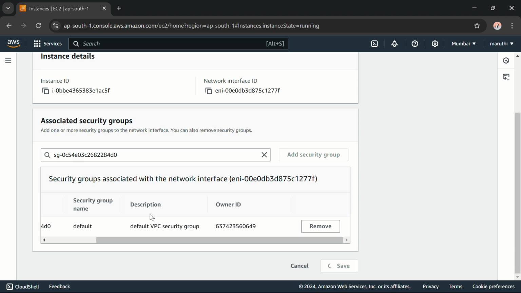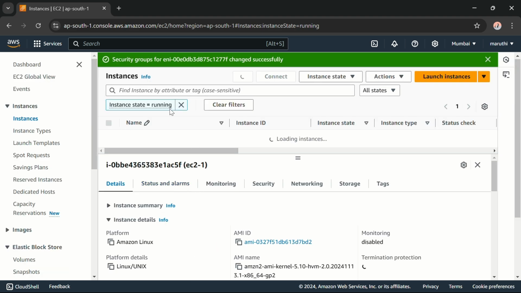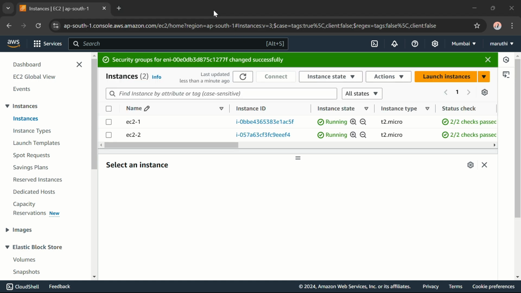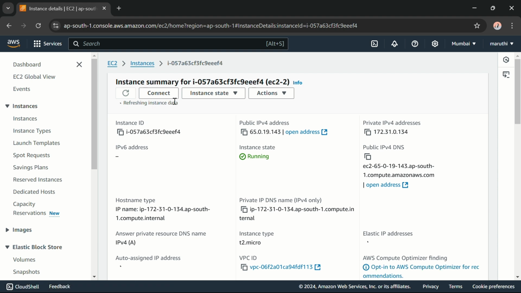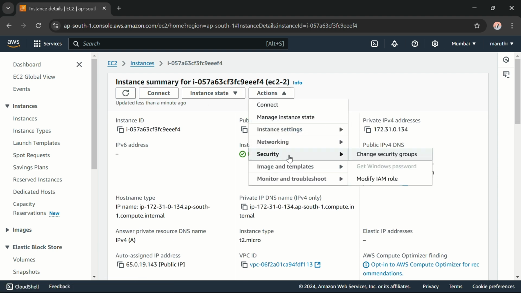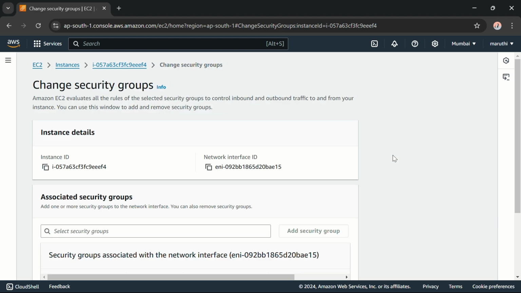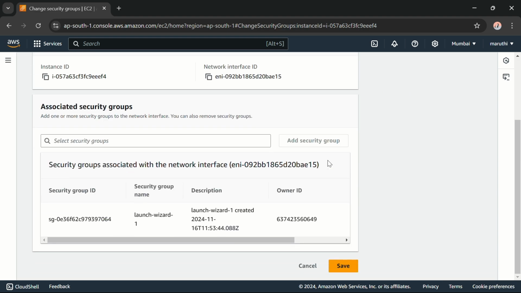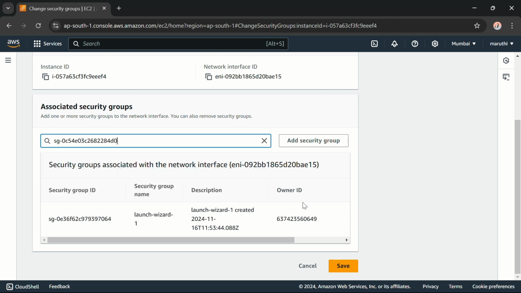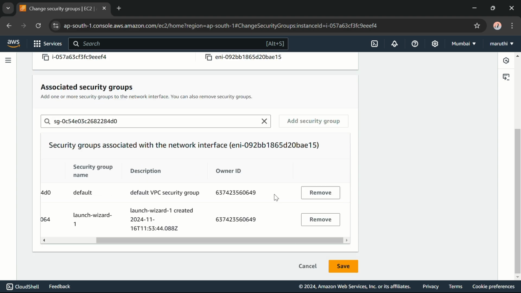Repeat the same process with the other EC2 instance, which is EC2 2. Click on the second EC2 instance, click on actions, go to security, change the security group. Now add this default security group, remove the previous one. Now let's save it.